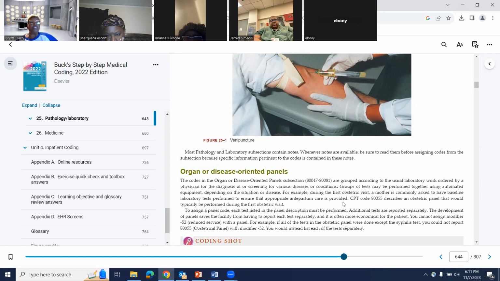CPT code 80055 describes an obstetric panel that would typically be performed during the first obstetric visit. To assign a panel code, each test listed in the panel description must be performed. Additional tests are reported separately. So when they gave that example of a baby, if they have panels, all of those tests count as one, so you wouldn't bill each additional test. You're going to bill that panel that they do on your first initial visit. Then it says additional tests are reported separately.